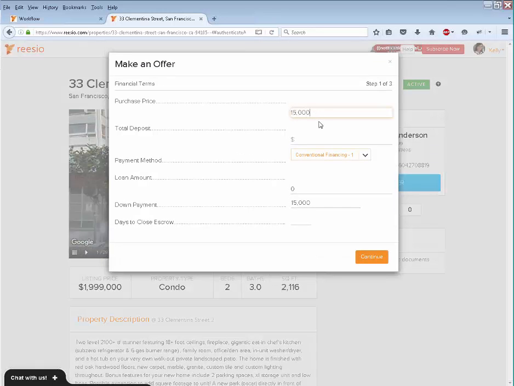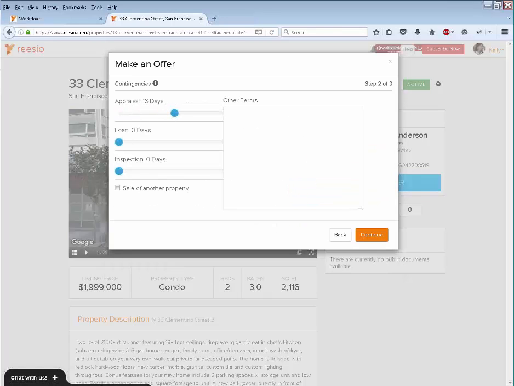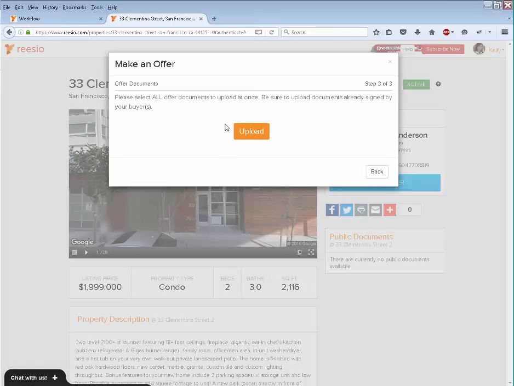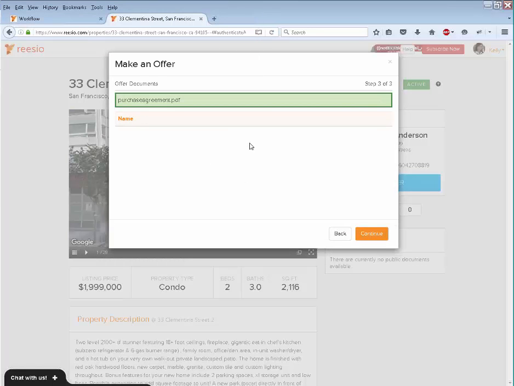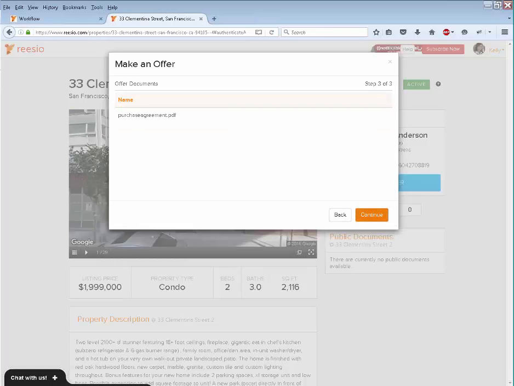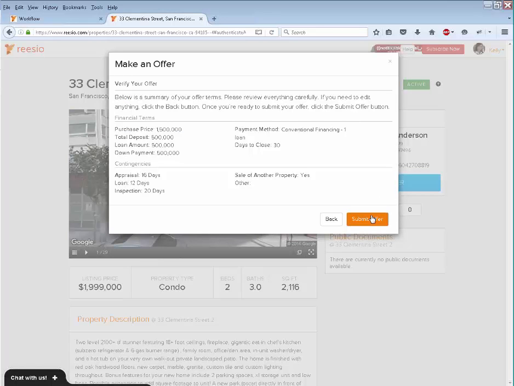So let me just quickly add some numbers in here. I don't know if they're accurate, but I'll put something in to fill it in. Click continue. We can set contingencies, drag and drop them. Contingent on sale of another property. Any other terms, you can add those. Then we need to upload the document, so the purchase agreement. So we click upload, find the document we want. Then once that's been uploaded, click continue, and then we get a chance to review the offer. Once they've confirmed, yep, this is the offer we want, they'll click submit, and that's going to submit the offer.